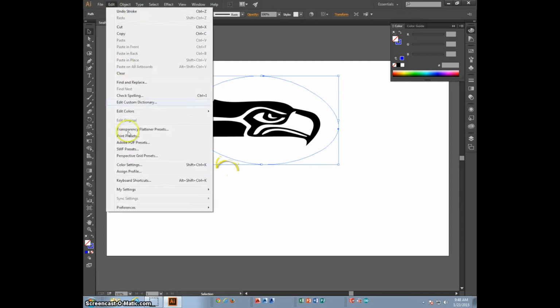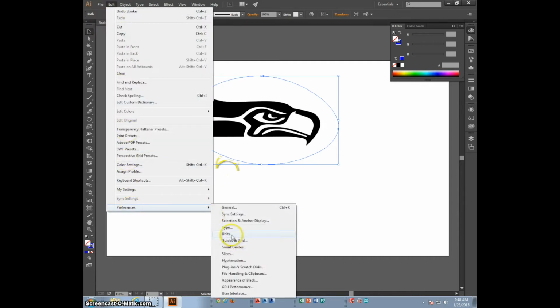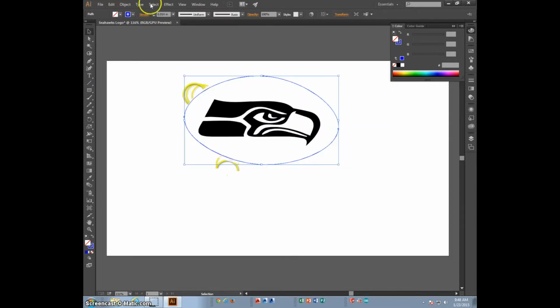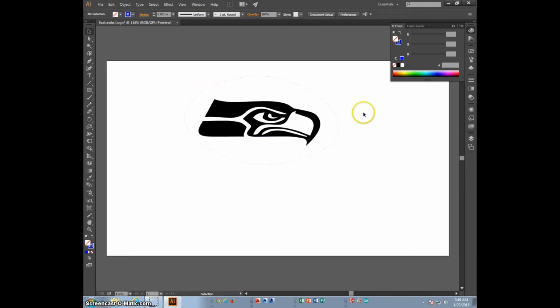Now we're going to go to Edit, Preferences, and Units to make sure that we are in inches. Then with the oval selected, we're going to set the line weight to 0.001 inch. And now we're ready to print.